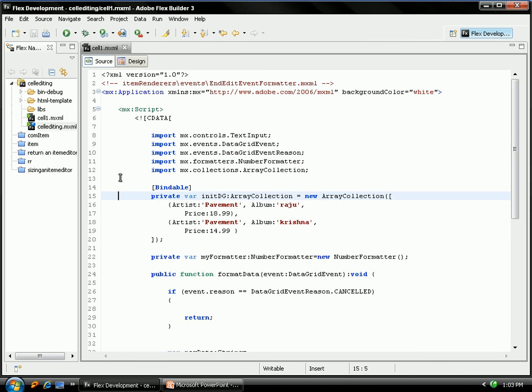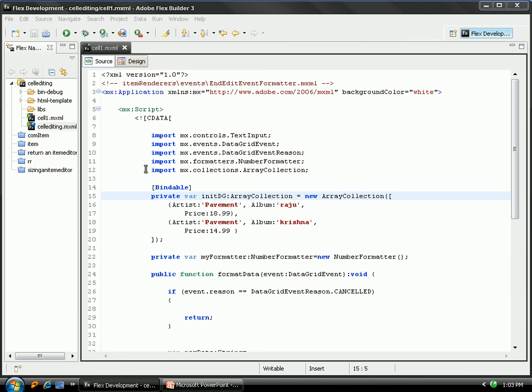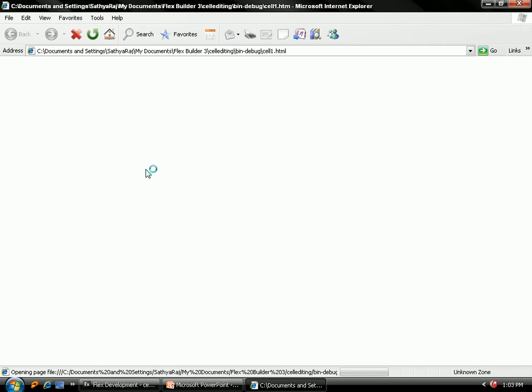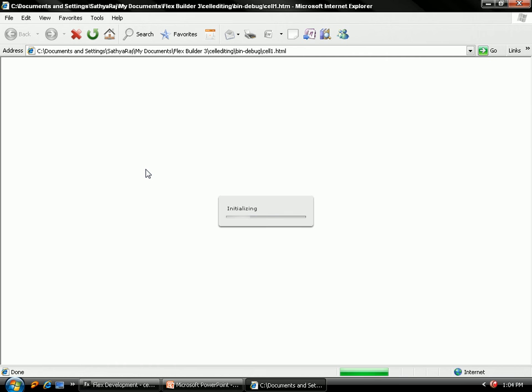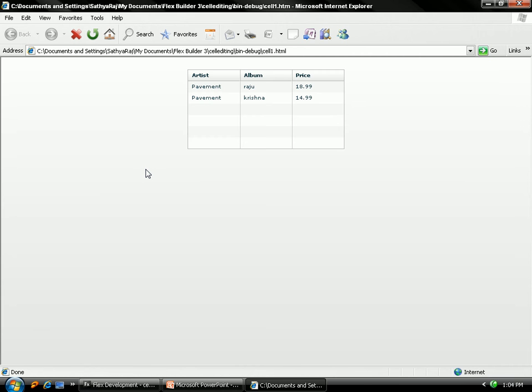Now I am running this program using cell editing events, determining a cell item edit end event. Now we can see a data grid. In this data grid I have created artist, album, and price. Two examples I have created: Raju at 18.9, and Krishna at 14.99.